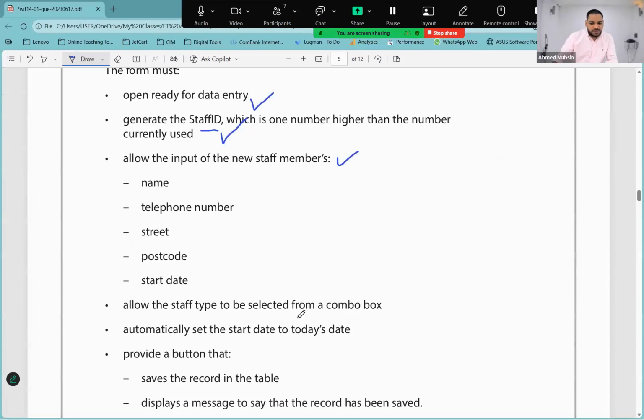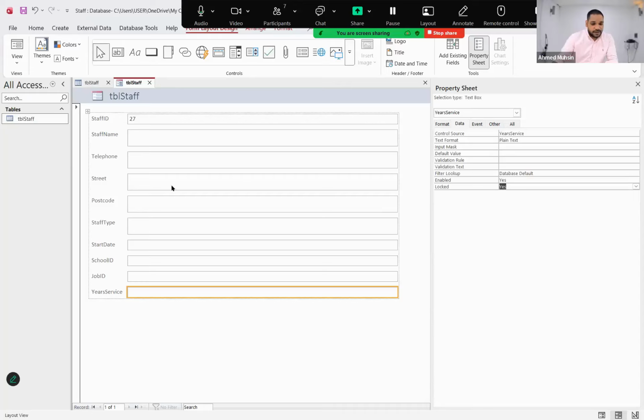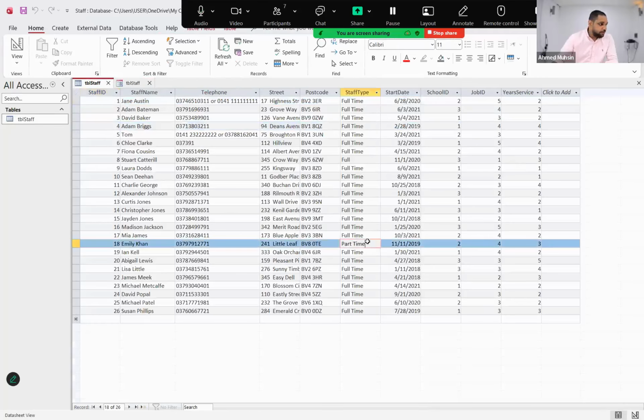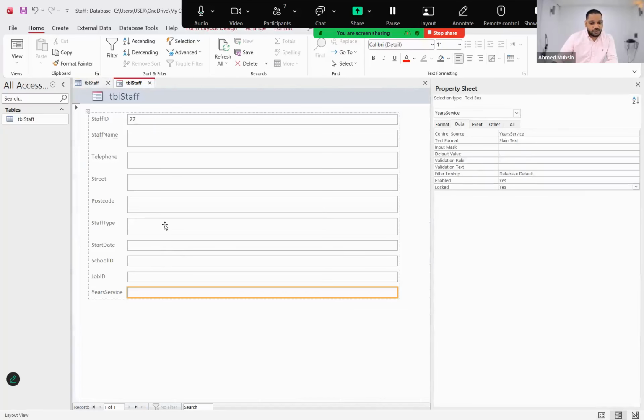Then everyone look here. Allow the staff type to be selected from a combo box. Your staff type, there are only two staff types, right? What are the two types? You have full-time or part-time, right? So don't allow the user to type. Instead, give them a drop-down menu and tell them to choose a value. So I'm going to show you how to convert staff type into a combo box. Today I'll show you an easier way.